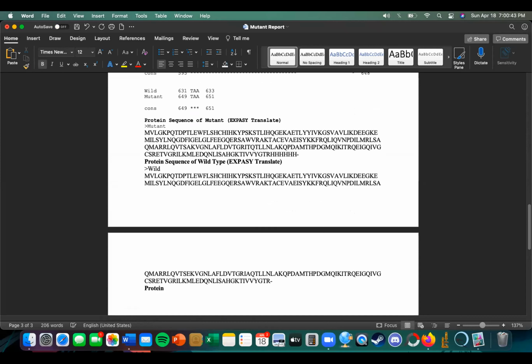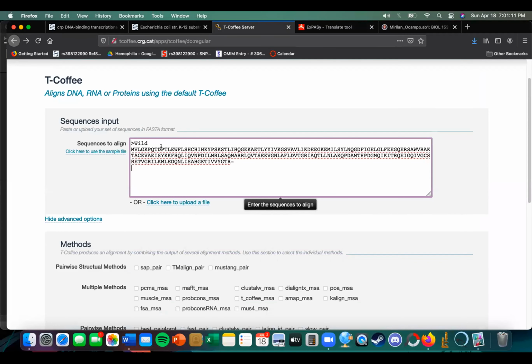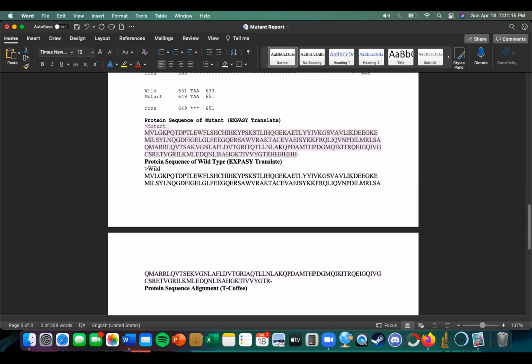And then we're going to align this. So sequence alignment using T-Coffee again. So we're going to grab this, go back to the T-Coffee, and then we need to get our mutant protein.